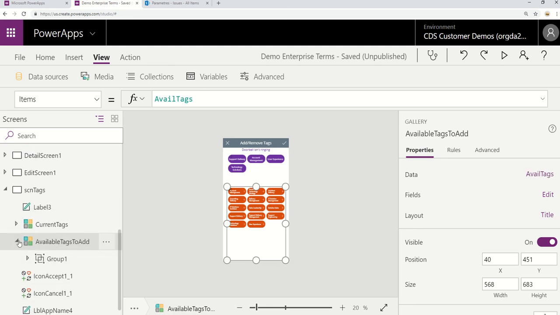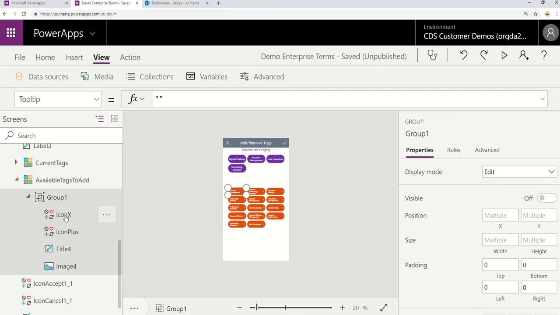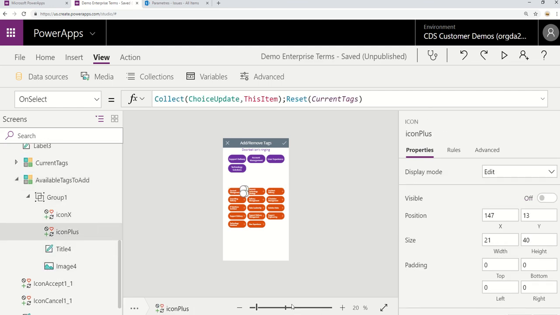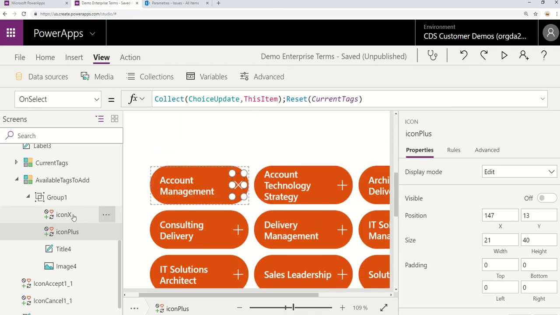So in the available tags, you'll see that I have an X icon and a plus icon, which you remember seeing. Let's just get close. That X icon right there, what it does is remove the item that you clicked on from the collection choice update, whereas the plus icon will go ahead and add or append that item to the choice update collection.